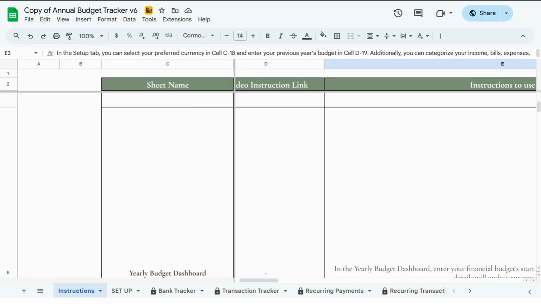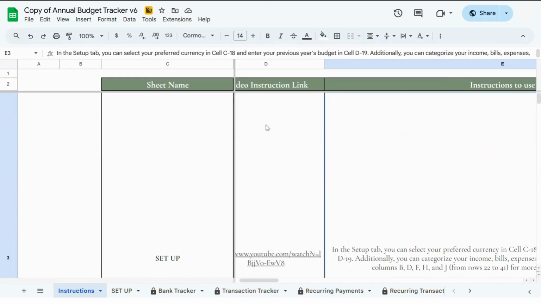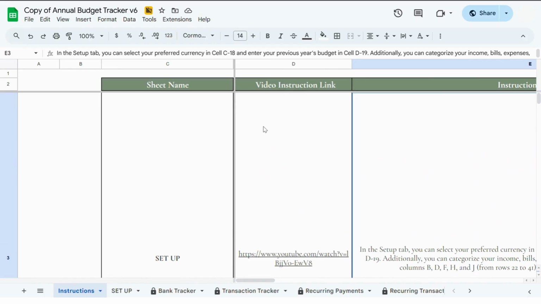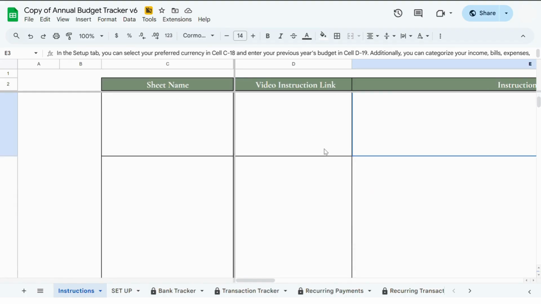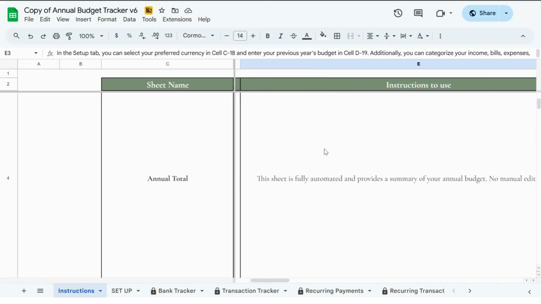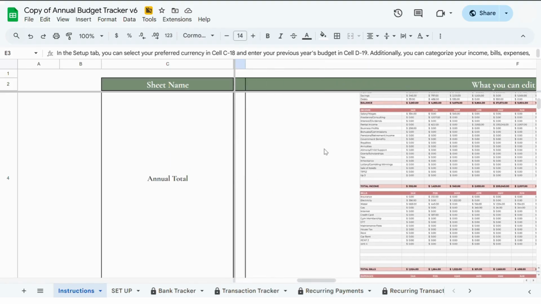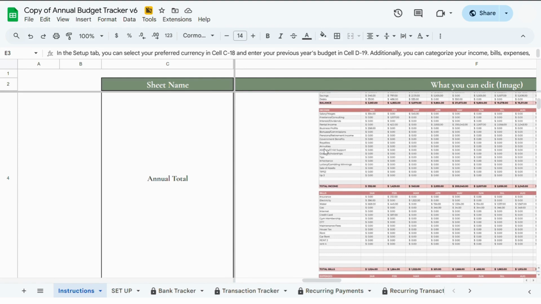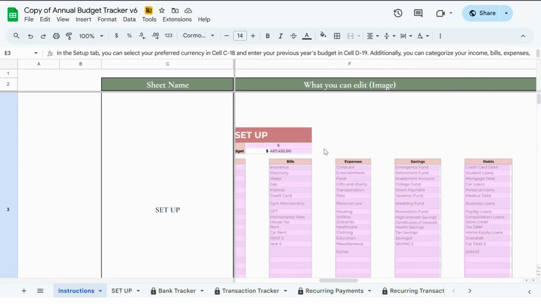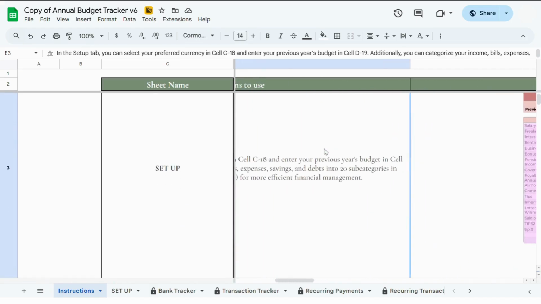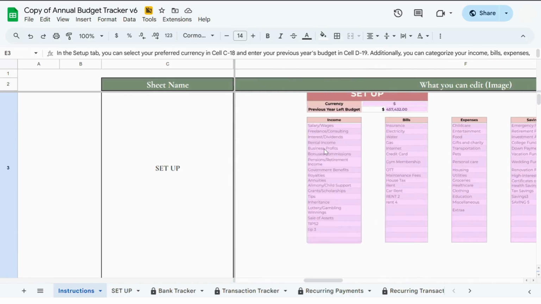Here we will begin with the instruction tab. In the instruction tab, you can see sheet-wise instructions to use every tab. In the first row, we have also provided the YouTube link to access the tutorial so you can use it whenever you want. Here you can see, suppose for annual total, we have provided the instruction to use with a screenshot of the sheet showcasing which tabs you can edit, or cannot edit, based on these screenshots.